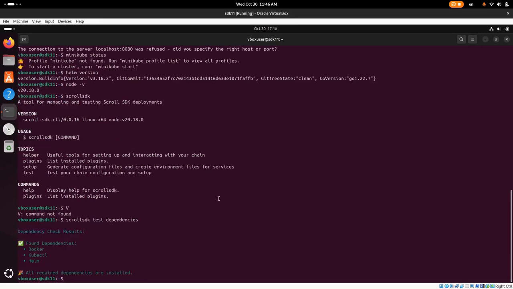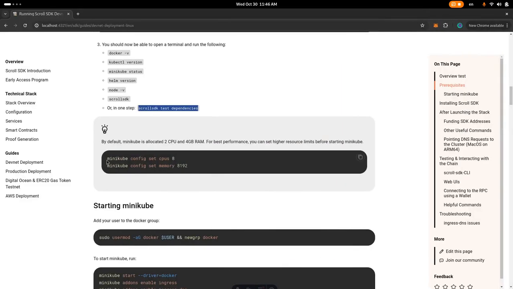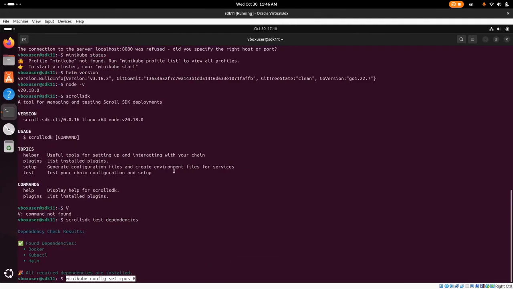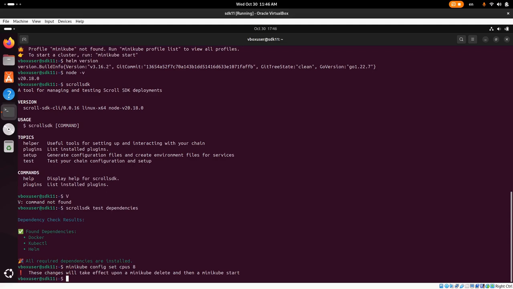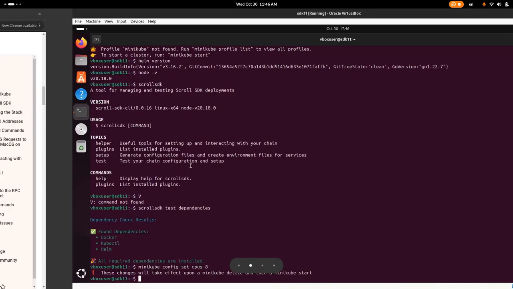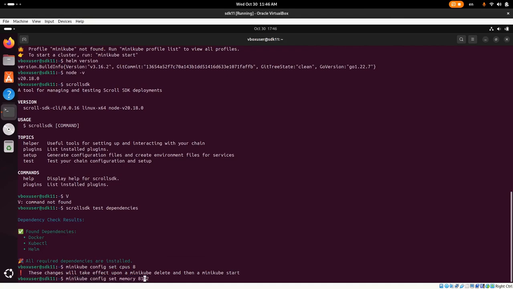Sorry about that. Okay, and so now we're going to set the amount of cores that will be needed on your local machine. I think I have 10 cores in this virtualized machine, so 8 cores is fine. I think I don't have enough memory, but that's going to be okay. I'm going to give it 6.5 gigabytes.